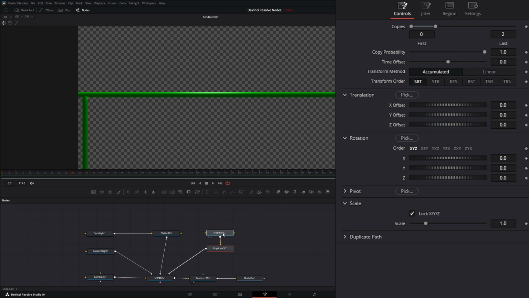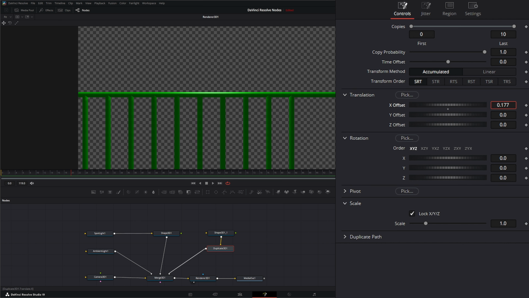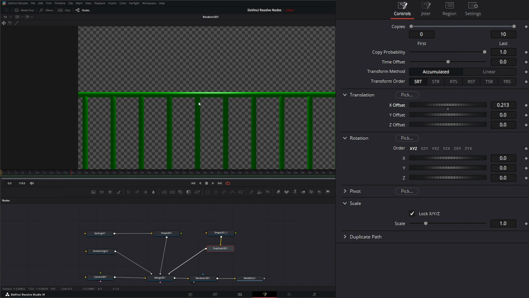Now, the easy form of this Duplicate node is just to create copies. Up top, we can put how many copies we want, but we need to offset it. So we need to tell our copies what they're doing. So let's go ahead and offset our copies so they cover our fence. So now we've got a little fence built. So that's the basics of this node, but it does more than that.